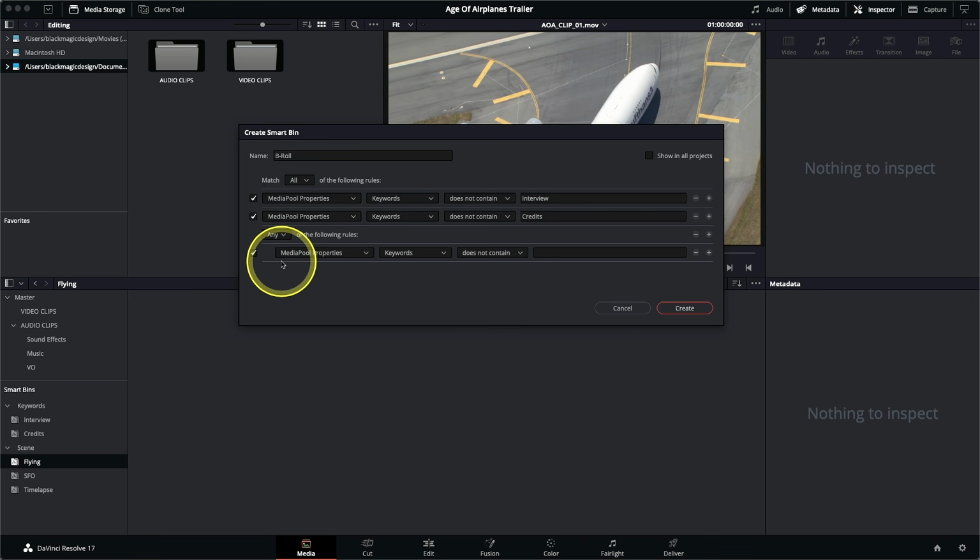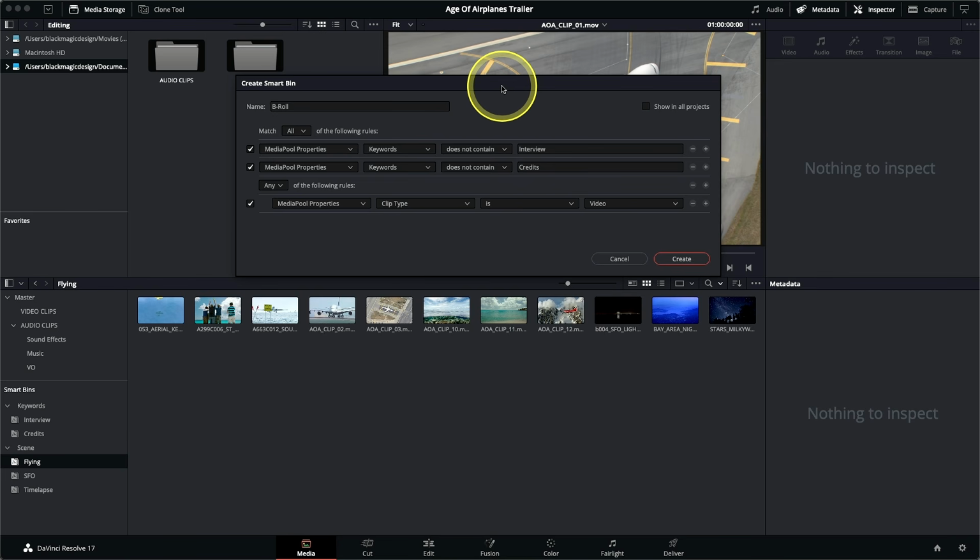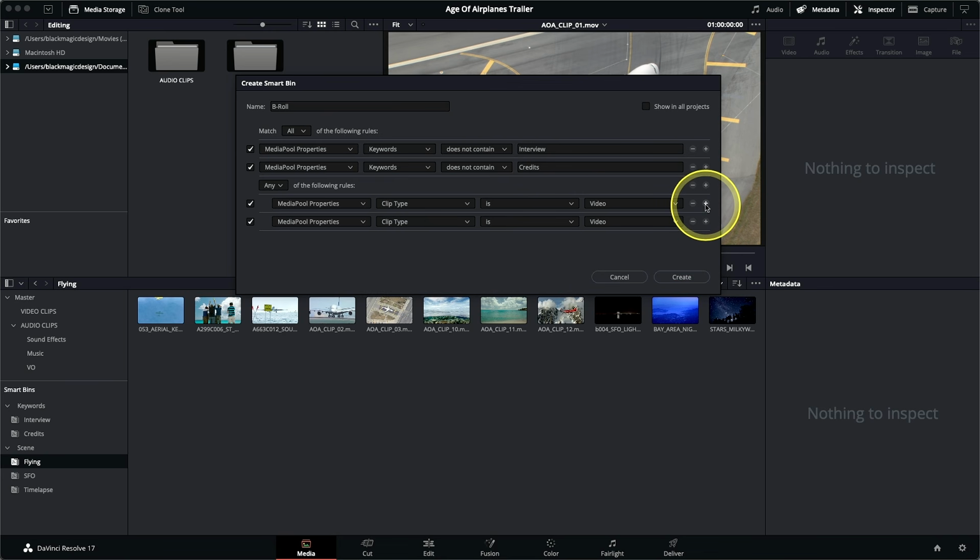And in this case, I want to specify clip types. So I'm going to choose Media Pool Properties, change the second drop down to clip type just by tapping C on my keyboard. Clip type is video. This means that only video clips, not audio clips or still image files or timelines will find their way into this smart bin. But that's just video. What if I have video with audio? Well, in this case, I'm going to add another rule to this sub rule and specify the clip type is video and audio.